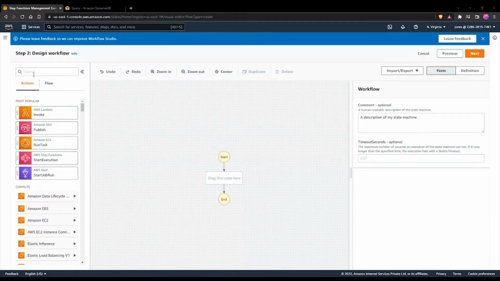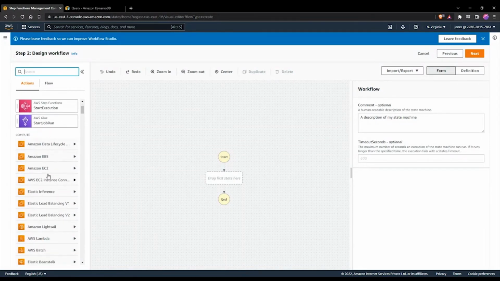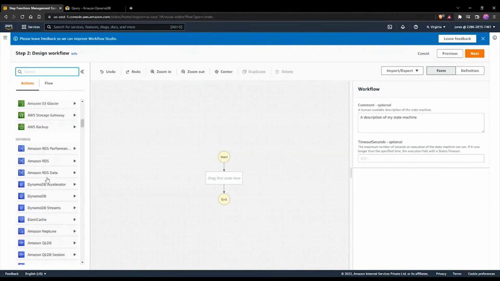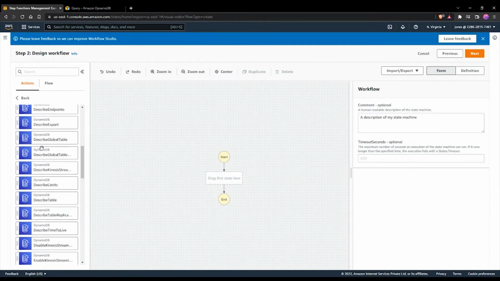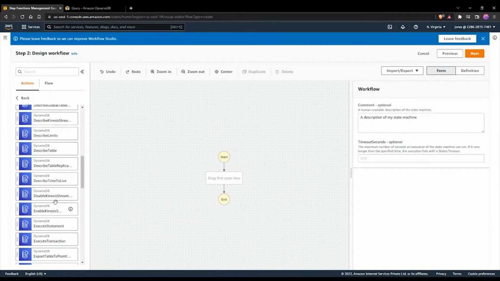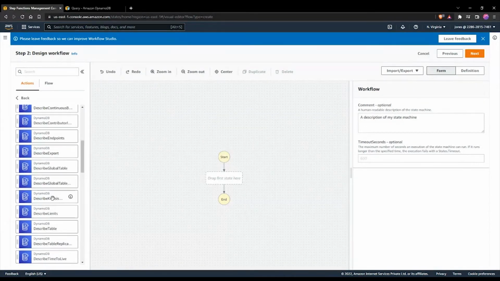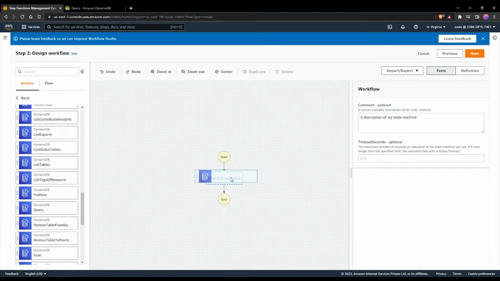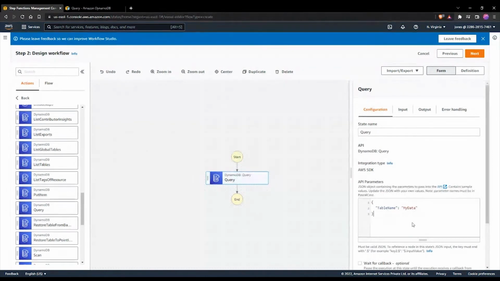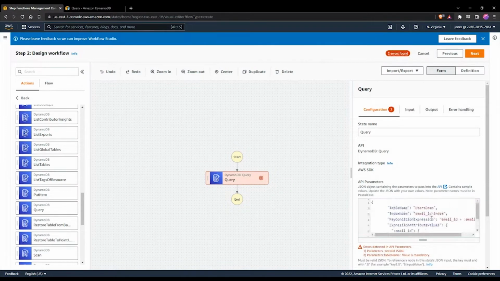So once you head to the Workflow Studio, you have a menu of all the SDK APIs that are available. In this demo, we'll be using DynamoDB. And once you click on DynamoDB, all the SDK APIs are available. And we'll go with query. And you can specify the parameters, what's going to be passed into the DynamoDB SDK. So you can copy and paste it. I'll be copying it and pasting it.